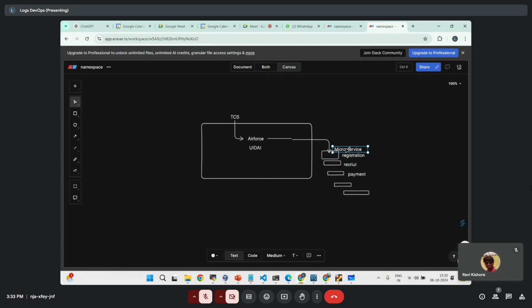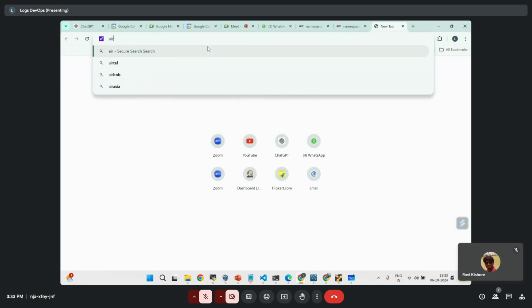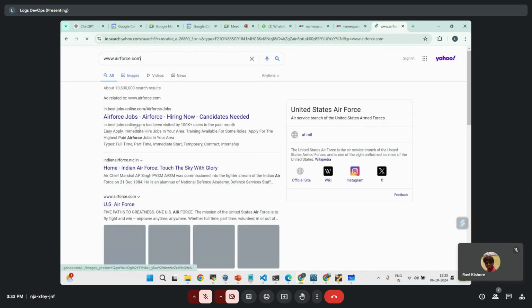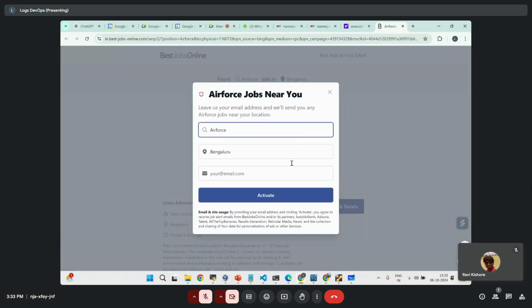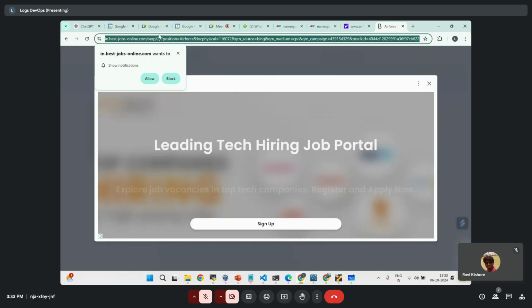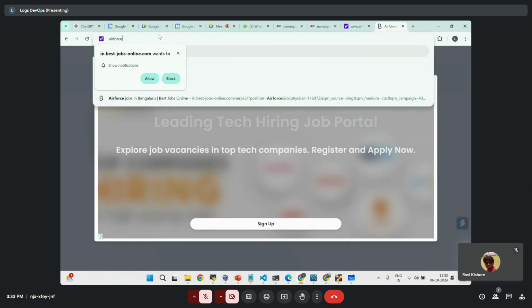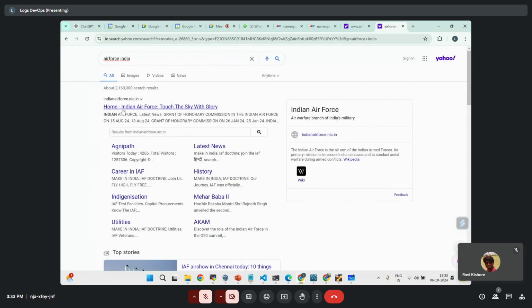This has a facility, like, this is the registration page. Suppose one registration page is there. Now suppose you open the airport site. I don't know the Air Force site either. Airforce.com. Okay, what are they asking? I don't know, this is a different site. Air Force India, right? Indian Air Force.